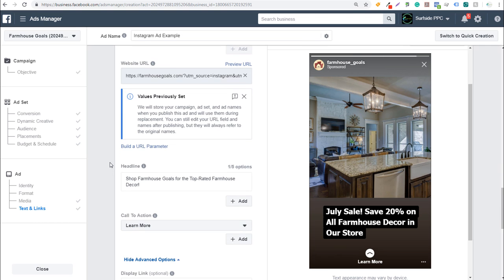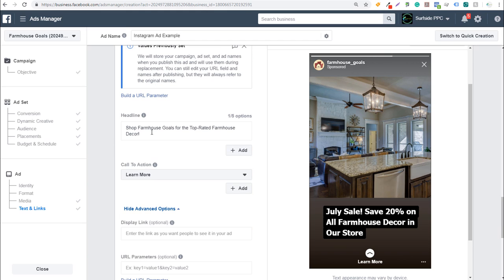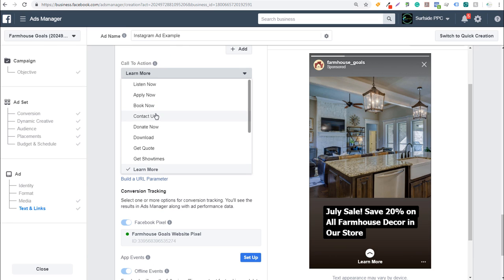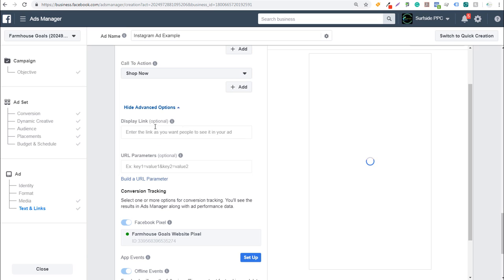So we're pretty much ready here. We have our website URL all set. We just set one headline for right now. You can enter all five, but I usually just do one when I'm running an Instagram campaign. For the call to action, what we would want to do is shop now. So we can click right here, shop now. That's going to be our call to action.